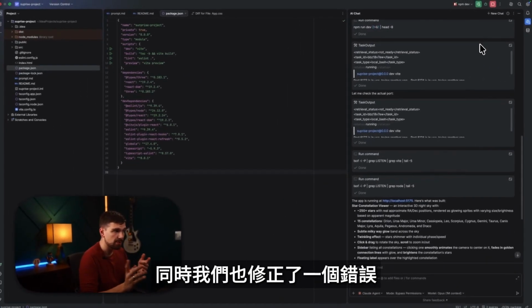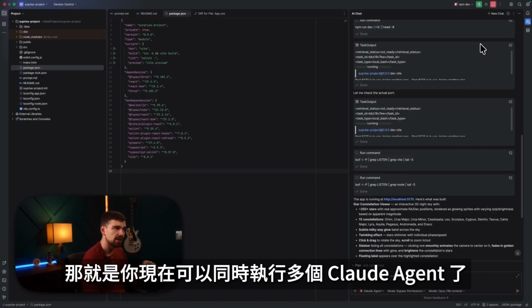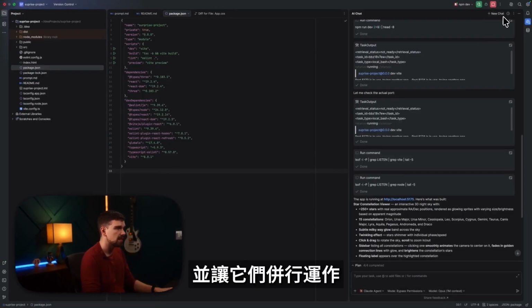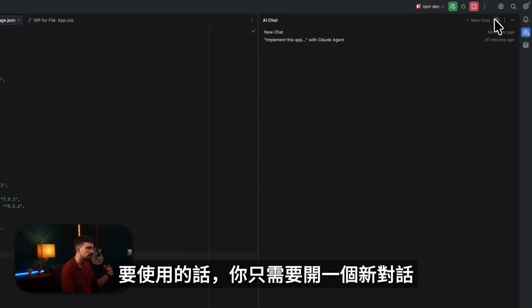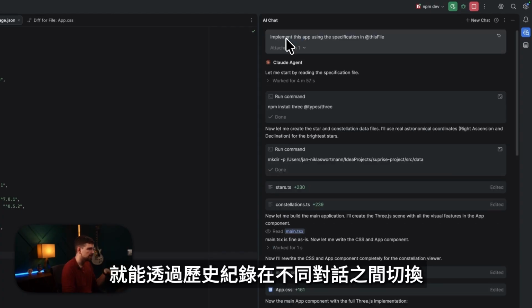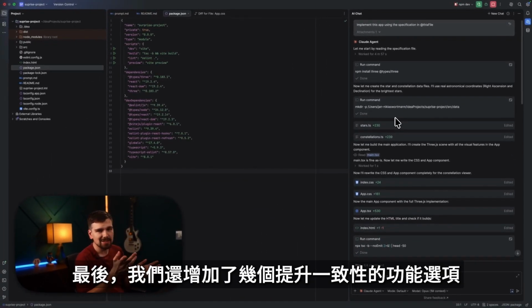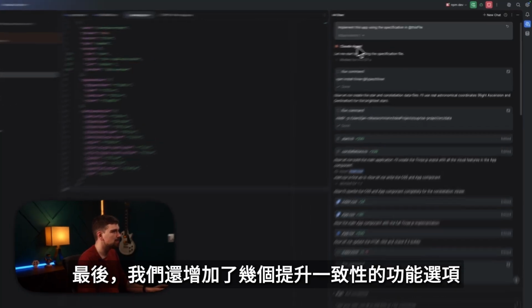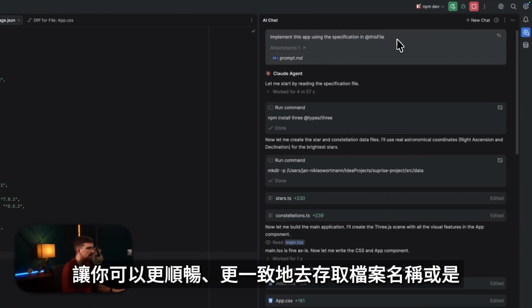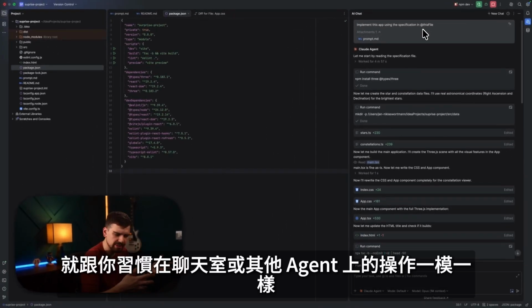Also, we fixed a bug so that you can now have multiple Claude Agent runs at the same time. For that, you can just do a new chat and with the history switch between this. Lastly, we also added a couple more consistency options so that you now consistently can access the file name or the currently open file, just like you're used to from chat and other agents.